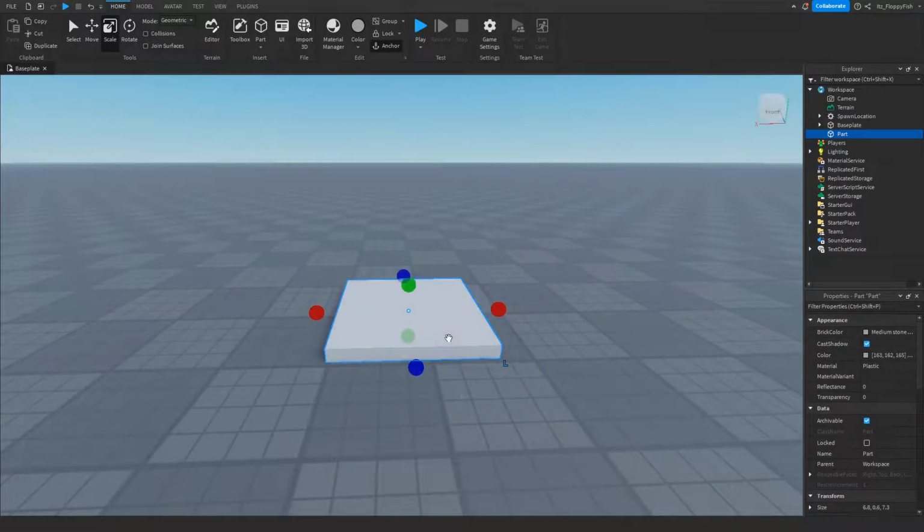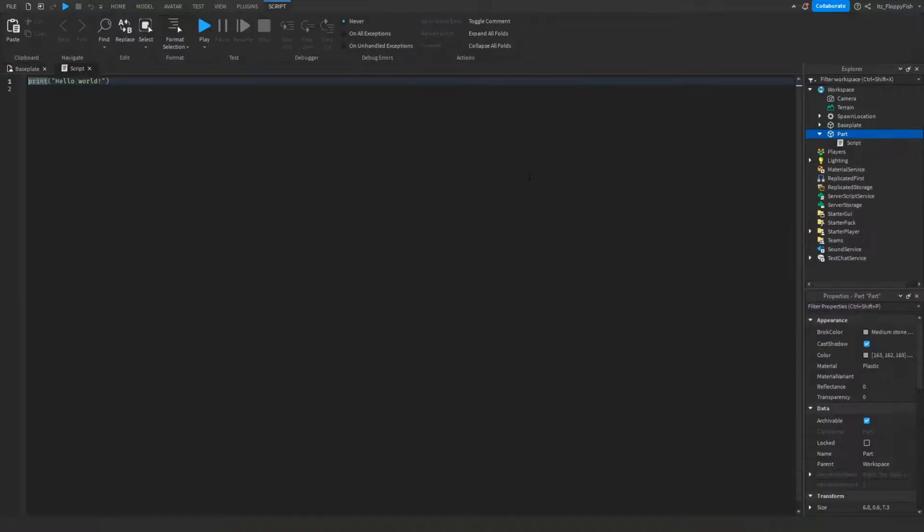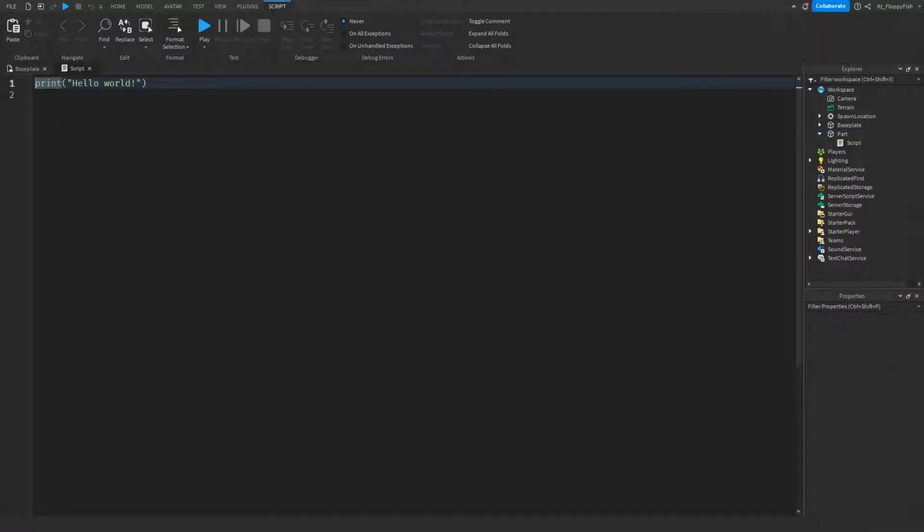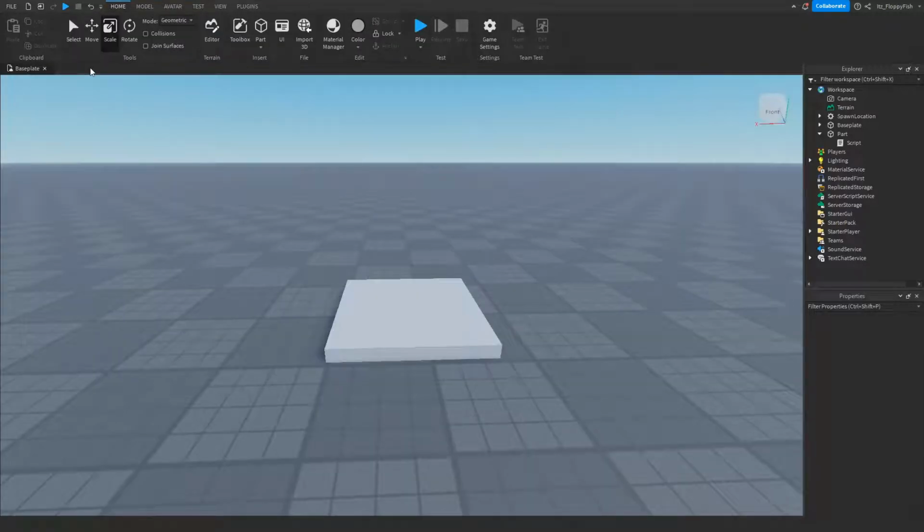Now that we've created our part, we want to head over to our Explorer, and where our part is highlighted, we want to click on the plus button and insert a script. So now that you've inserted the script inside of your part, you want to click on the X button next to your script, and we want to leave that script empty for now.